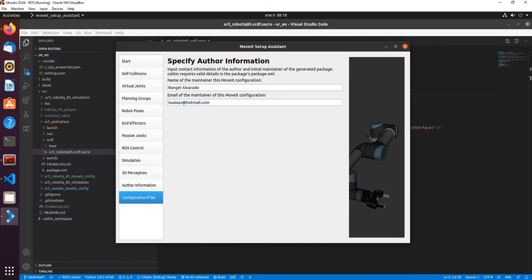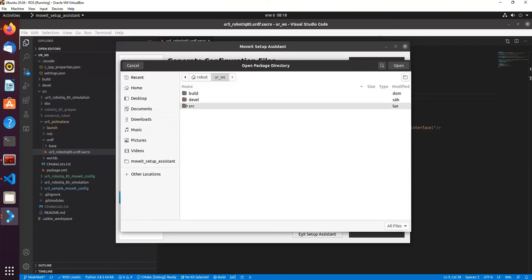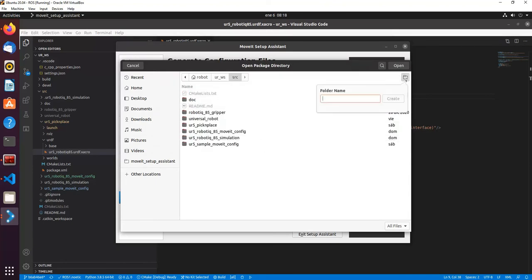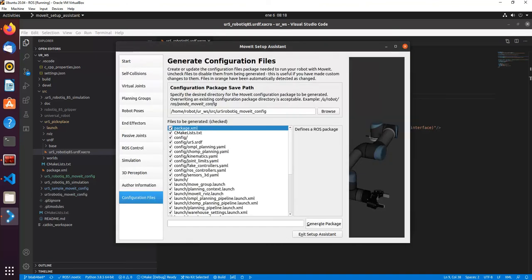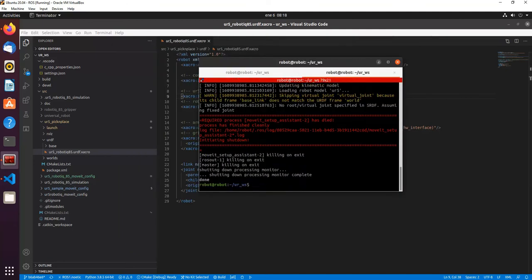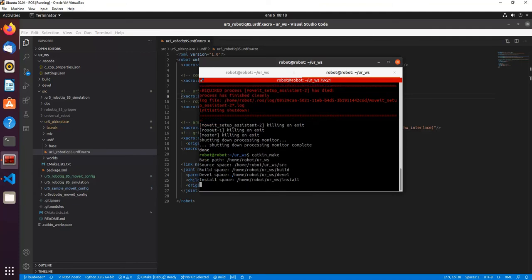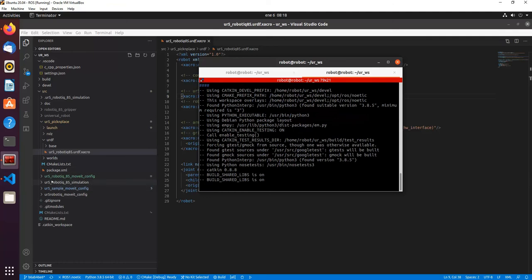Okay. Finally, where we want to build our configuration files: UR5 RobotIQ Moveit config. Okay, create, open, and generate the package. Okay, now we exit the setup assistant, and that's okay. Let's say we want to have some sources and we want to make the package, and so on.